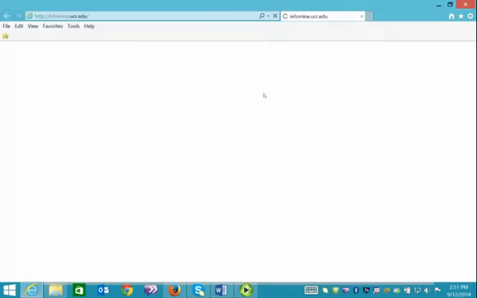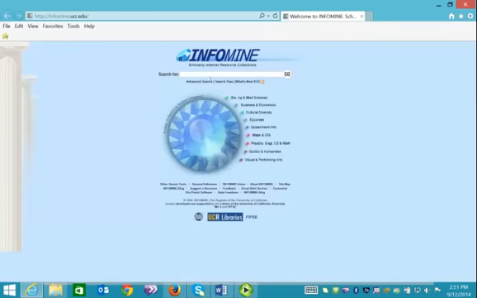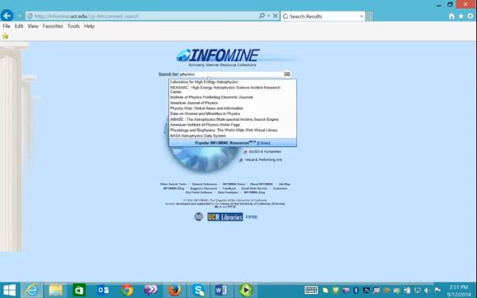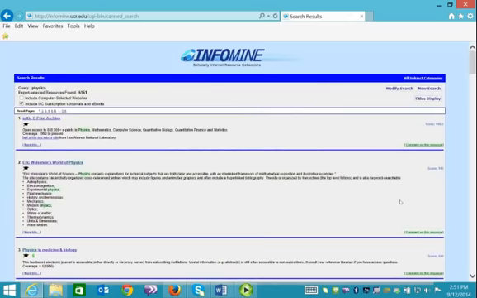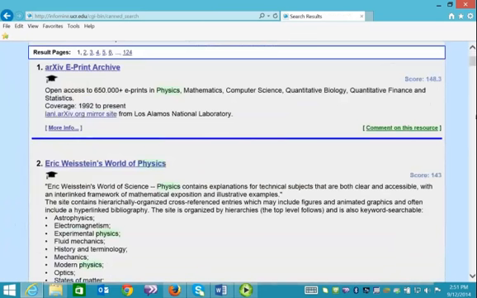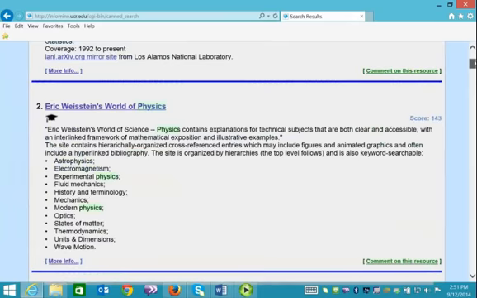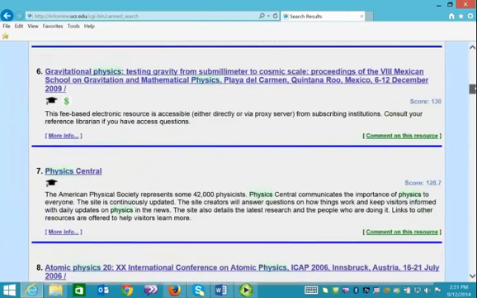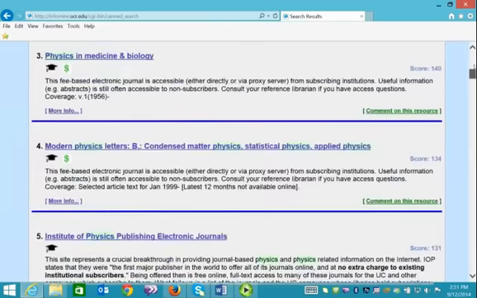Control click. And at InfoMine, I can type in a topic like physics, and every website that comes back to me in the list, again, it's hard to see because of the size of the screen. There we go. These are highly recommended websites by people who are scholars in the world of science. These are things I can trust without myself being a science expert.